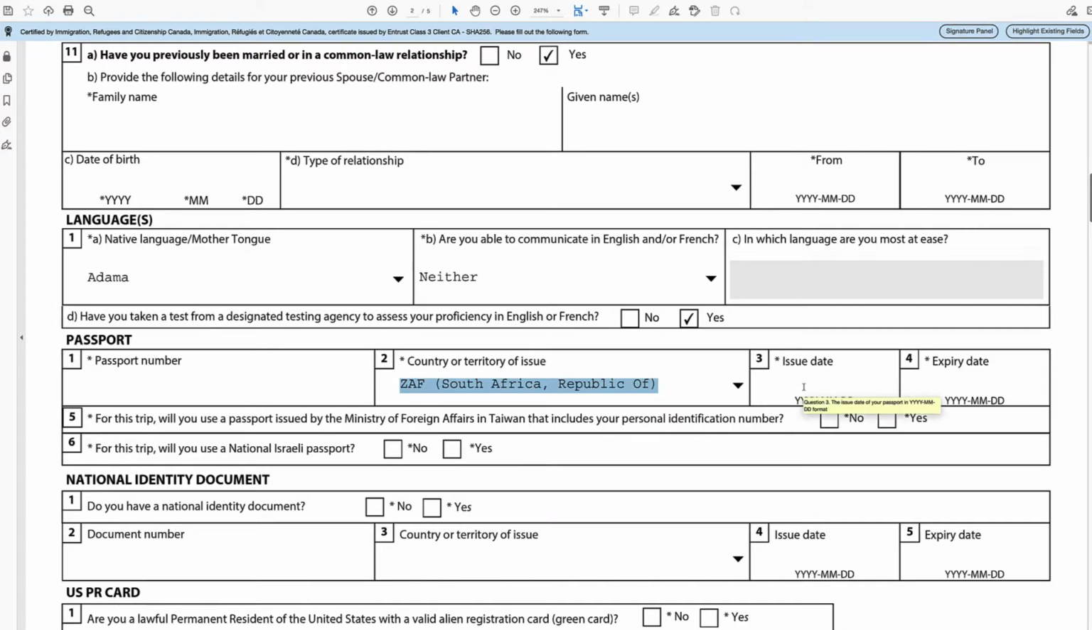Then the issue date of your passport, as well as the expiry date. Then they want to know, for this trip, will you use a passport issued by the Ministry of Foreign Affairs in Taiwan that includes your personal identification number? So you can select yes or no here. If you've selected, say for instance, South Africa in this top one, and you've provided all the information, these will be grayed out. Otherwise, just complete this here, yes or no, and then they will gray it out immediately.